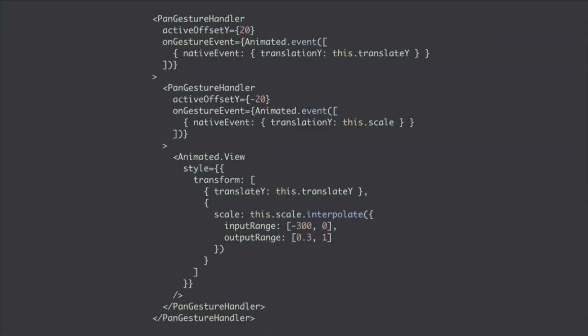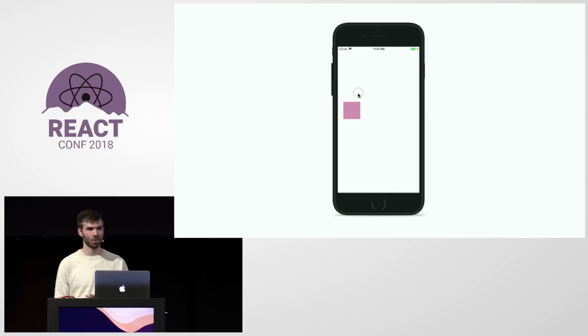So you can say if the user moves their finger up 20 pixels, activate this outer handler, which is going to move the translate Y animated value. If they move down, it's going to do translate. If they move up past 20, it's going to do scale. And so that's what this looks like right here. If they move down past 20, it moves the box. If you move up just a little bit, then it starts scaling the box. You do this all the time in complex mobile interactions. You can have up to usually 3 or 4 handlers on the same thing, and depending on what the user is doing, you activate different handlers.